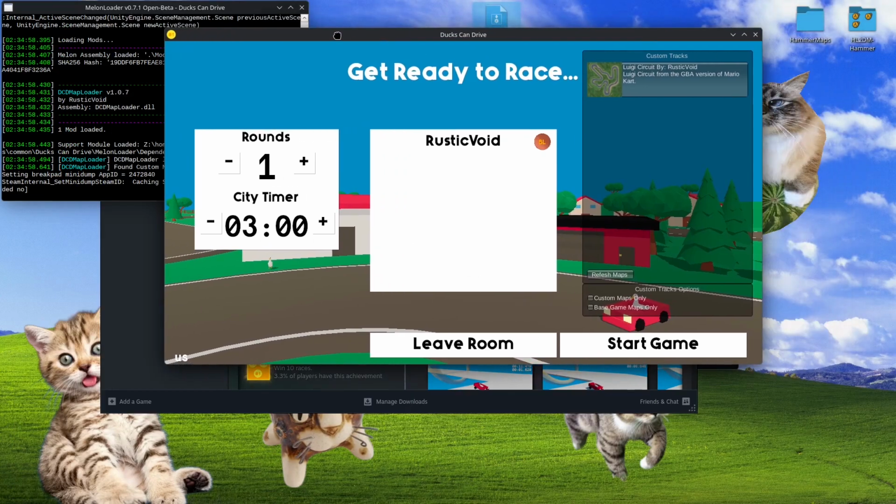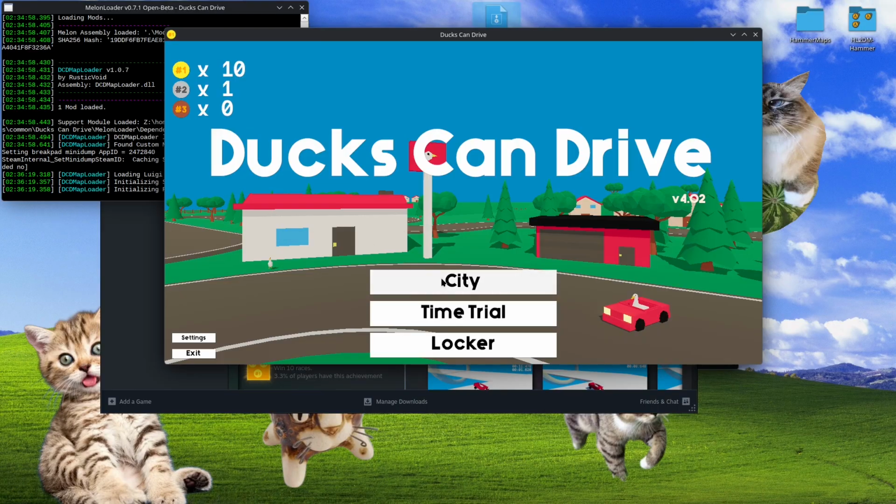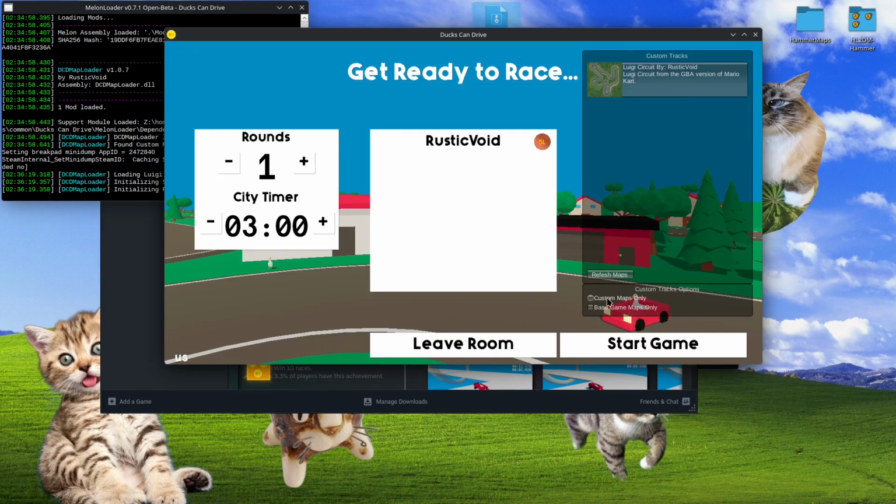Just to show you that the map actually works, you can just click on it to load it. I'm not going to let that play because it's probably copyrighted music. There's options here for custom maps only. This is for when you're in the city mode, and then after the city has gone through and you've done all your upgrades, it loads a track. You can either do it for custom maps only or base game maps only. But if you have both of these unselected, it'll do a random of both.